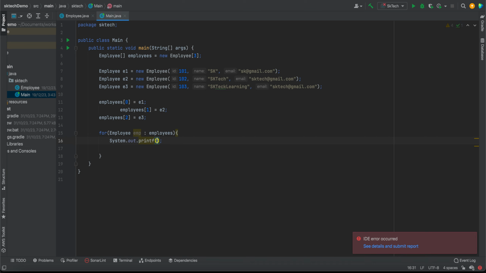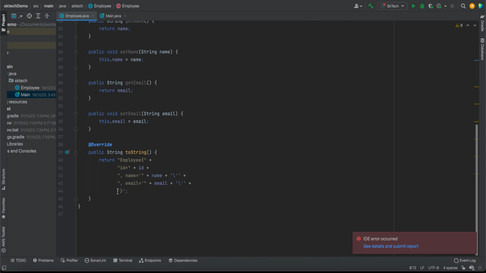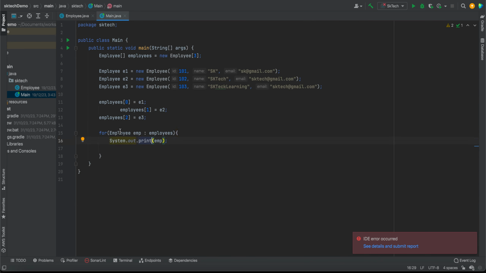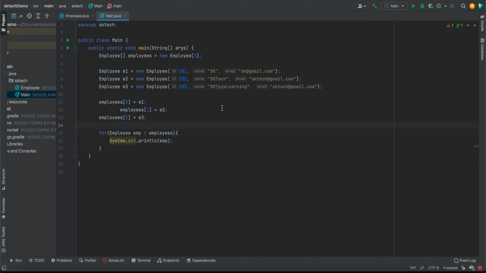So let's print emp, because we have already overridden the toString method, so it is going to print in this format if we print the employee object directly. Let's run this program and see the output. Yes, if you can see, it is printing all these elements. So you can see that using the array we are able to store a group of objects, and also we are able to print them. Similarly, we can perform some other operations, but here we have observed some problems.